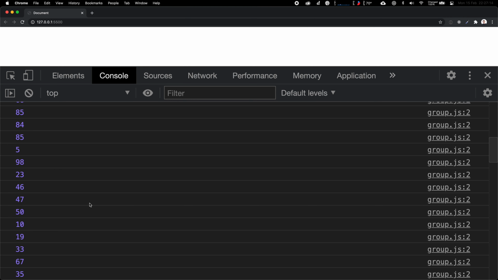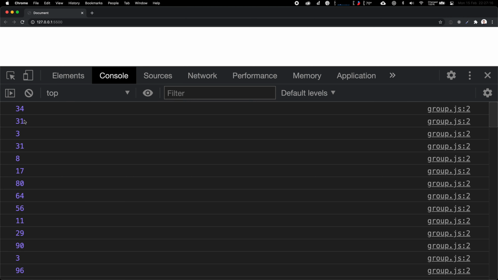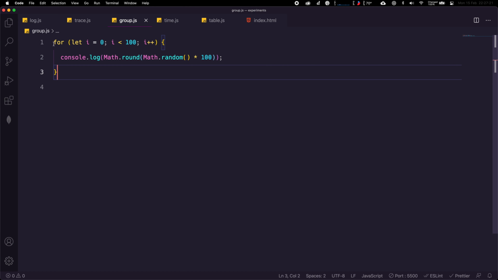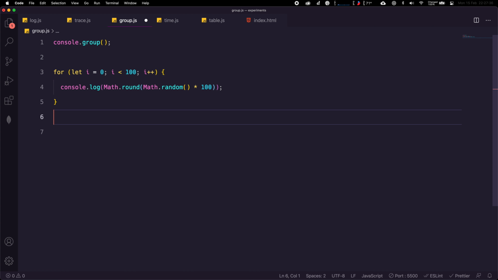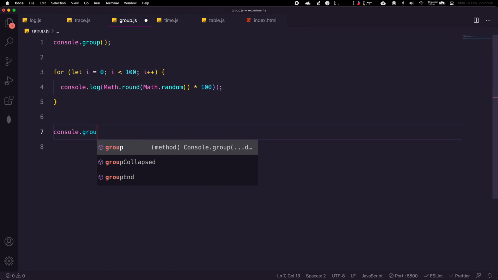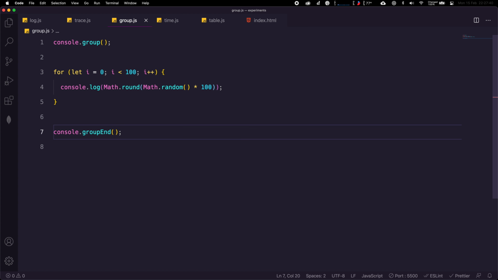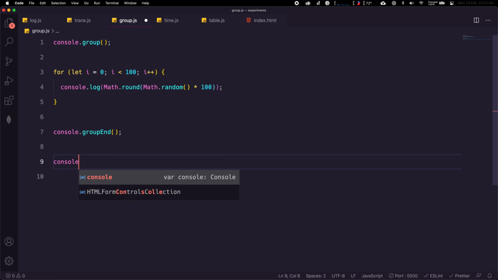Now I want to group these together so I can collapse it and get to my other console logs. So at the top here, I'm going to run console.group. What that does is group everything together from this point onwards, so any log after that point. To end the group, you're going to run console.groupEnd. And what that will do is end that group so that anything you write after this will not be part of the group.